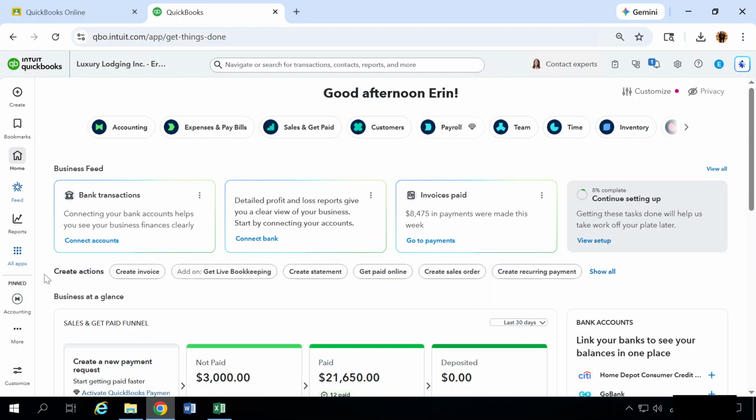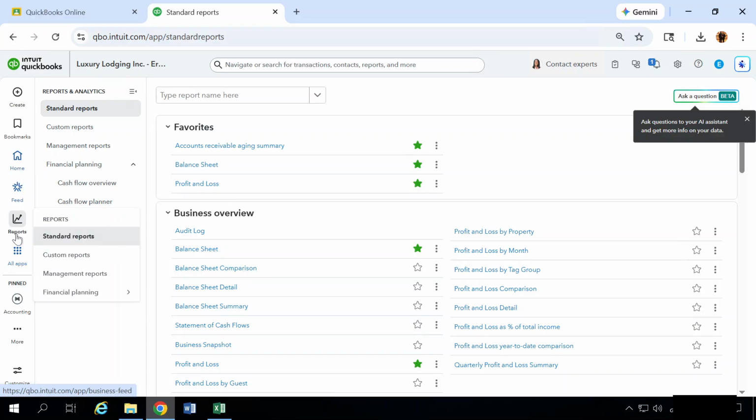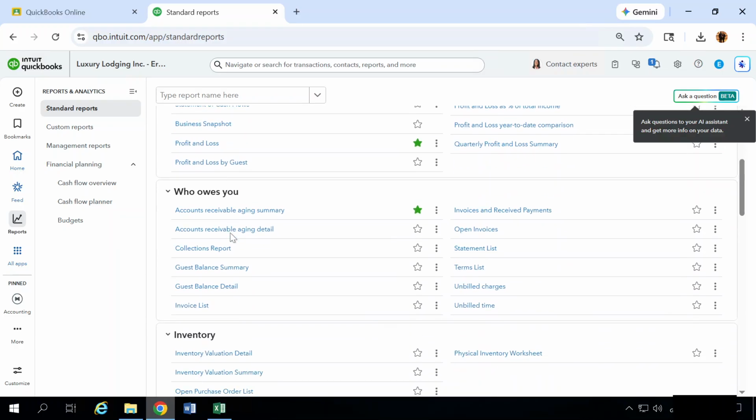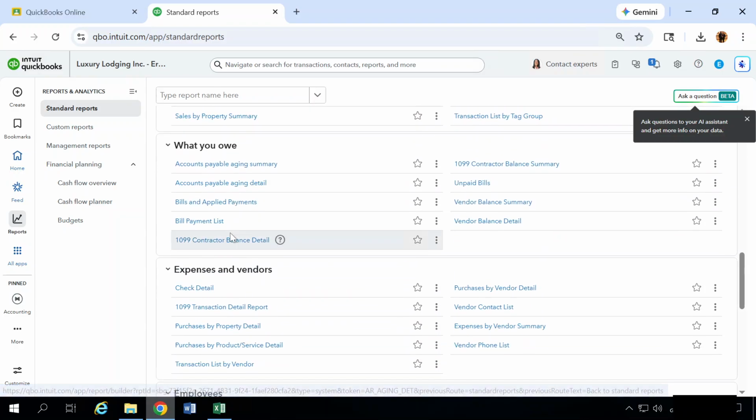We're going to open up our report center and we're going to scroll down and give it a minute to load. If it seems to take too long, again, you can just hit your home and go back to reports. We're going to scroll down to the What You Owe section. And here we want Accounts Payable Aging Summary.